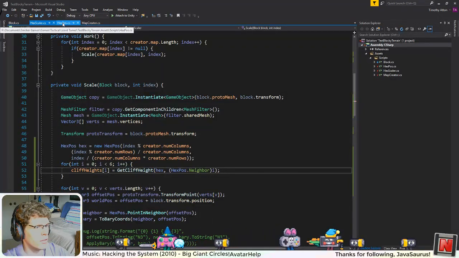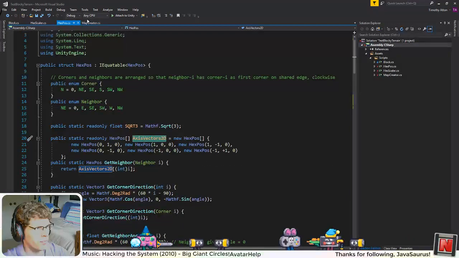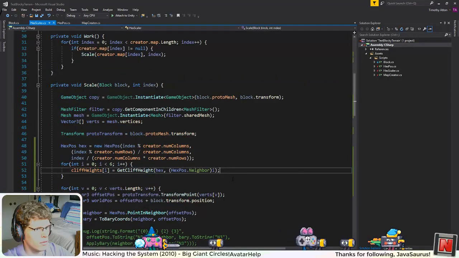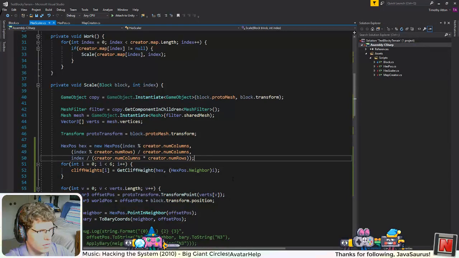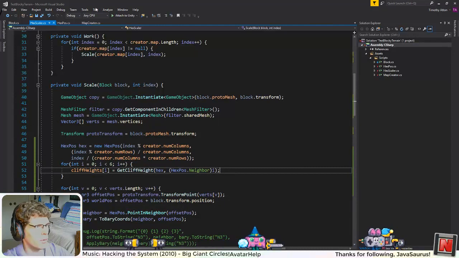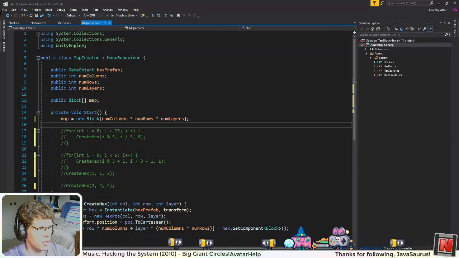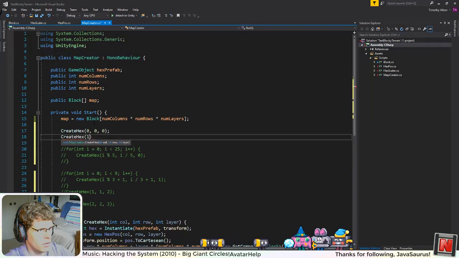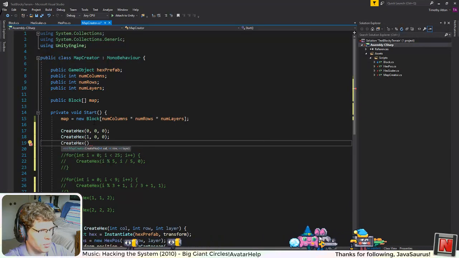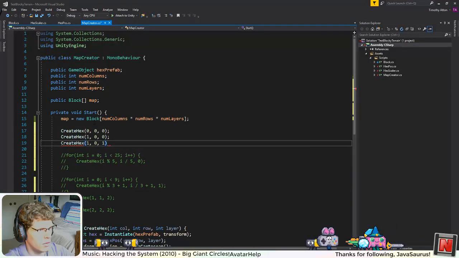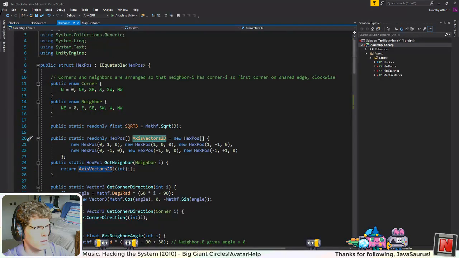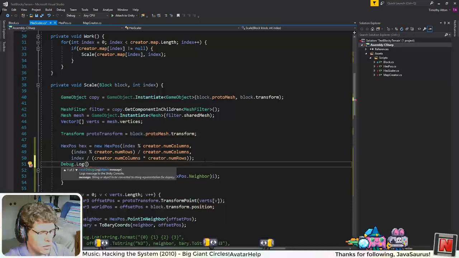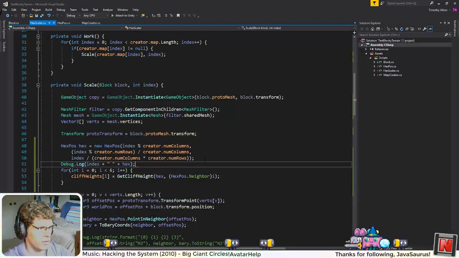Okay, so maybe before I go any further, to test this. Trying to figure out the best way to do it. I think I just need to make a smaller map for now again. And then I'll just create something on top. Right, and let's just debug.Log. Okay, let's see if those actually make sense.